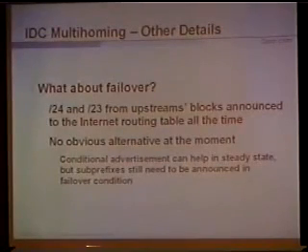Failover, well, yes, that's what I mentioned before. 24 and 23 from upstream's blocks are announced in the Internet Routing Table all of the time. There's no obvious alternative at the moment. If you have any good ideas, domain working group, multi-fix working group, would love to hear from you.